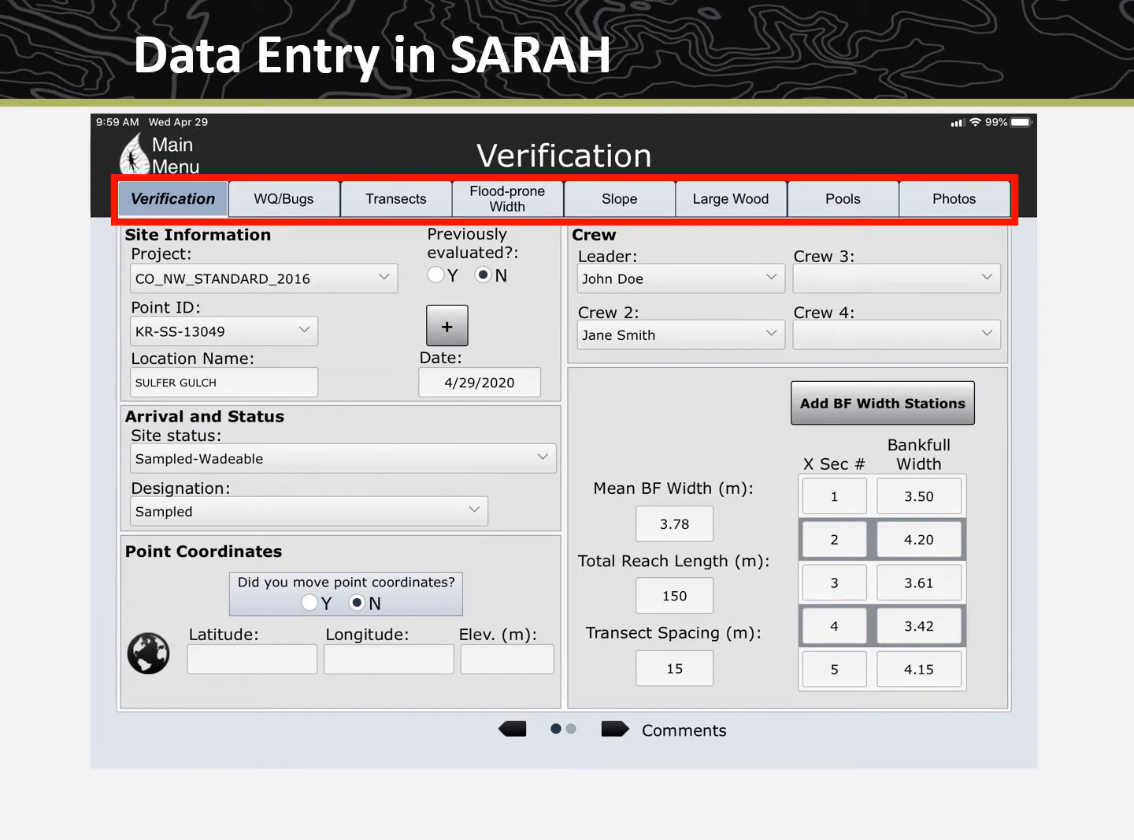Once the verification page is filled out, the other pages along the top of the screen can be viewed. These pages represent the different types of data that will be collected throughout the reach. Data collection is organized into 8 pages that can be selected in the top bar. The page that is currently being viewed is highlighted in blue.